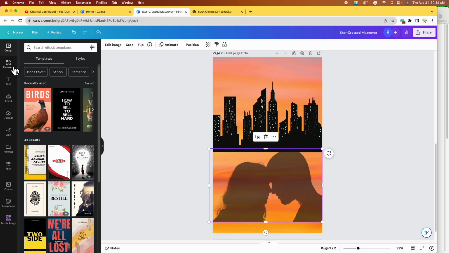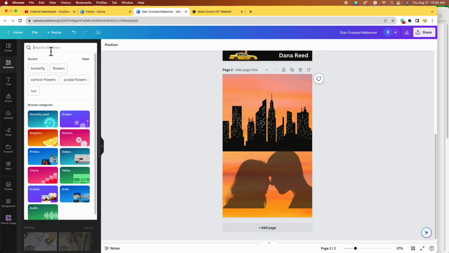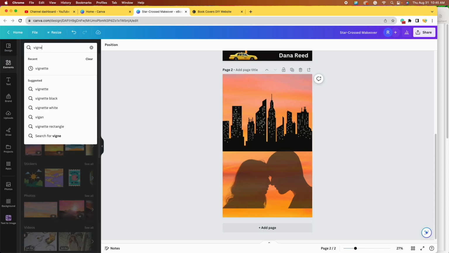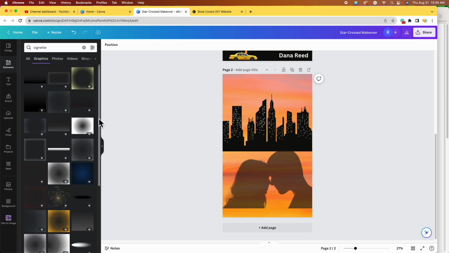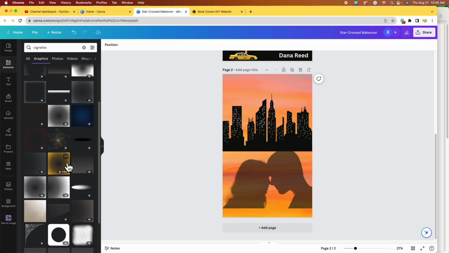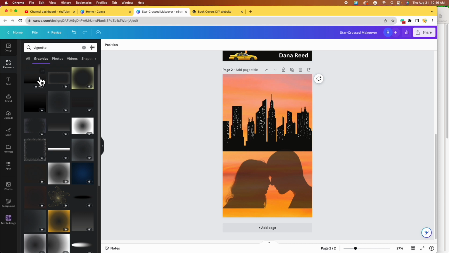So I'm going to come over here to Elements, and I'm just going to type in vignette. Okay, and then we're going to click under the category of graphics, see all. Okay, so we have a variety of vignettes. There's some that are white and some are black, gray. This one's almost like, I don't know if that's a yellow or green. I think it's a green. And so what they do is, again, they add color or shading around the four corners, or sometimes just the top and the bottom, like this one here.